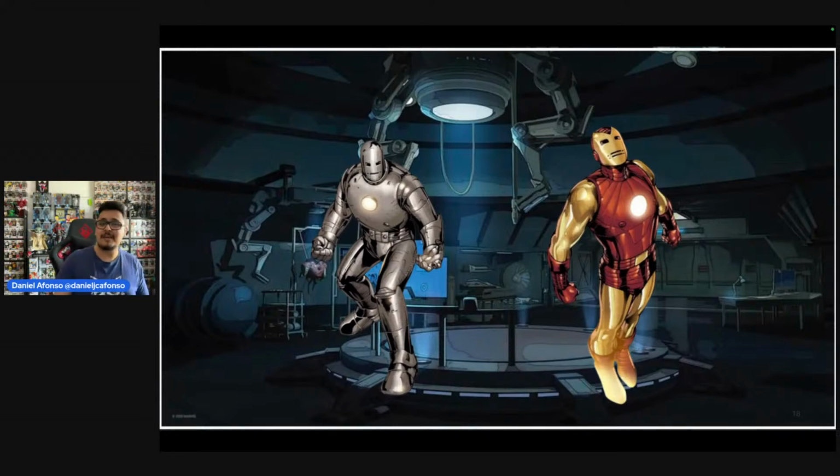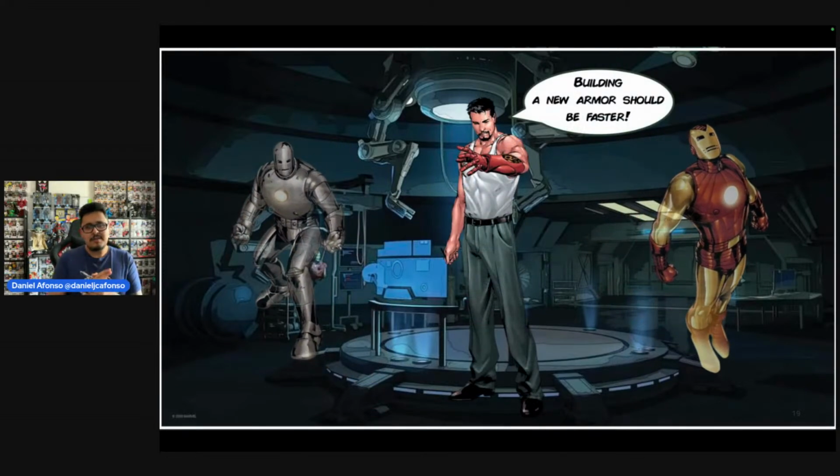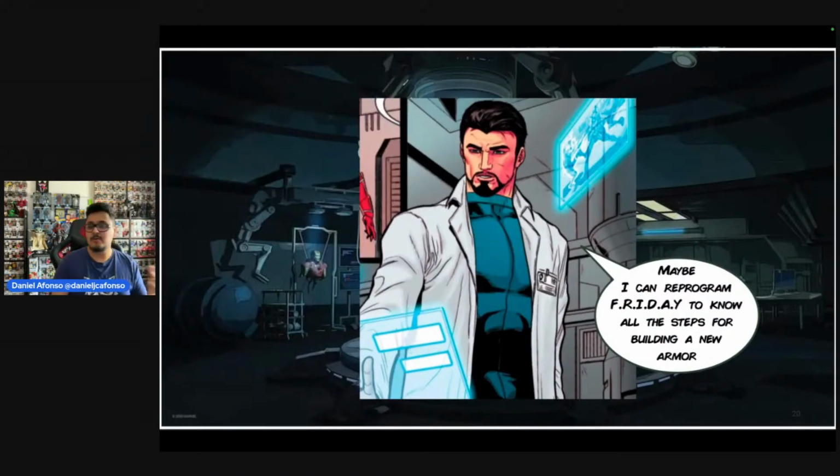So, after building Mark 1, Mark 2, and Mark 3, Tony Stark didn't want to repeat the same process by himself because building an armor should be faster. He was doing everything by hand, manually doing the parts, doing the programming, doing everything by himself. So, this was slow. And he thought, maybe I could reprogram Friday, which is this custom AI. If you read Marvel comics, you know that Friday is the assistant for Tony Stark. If you watch the movies, you know him as Jarvis. It's pretty much the same comparison.